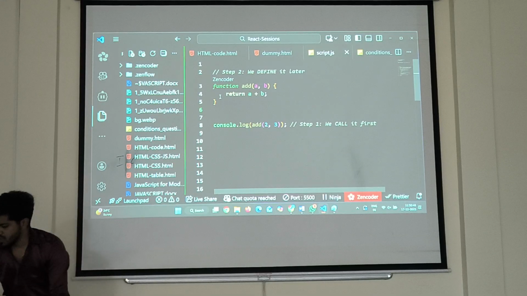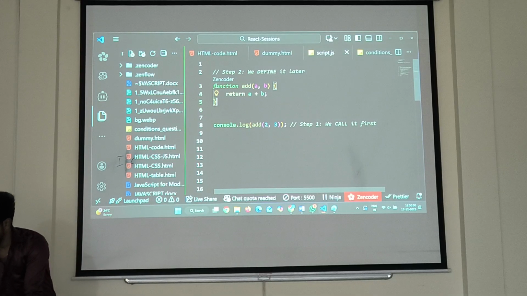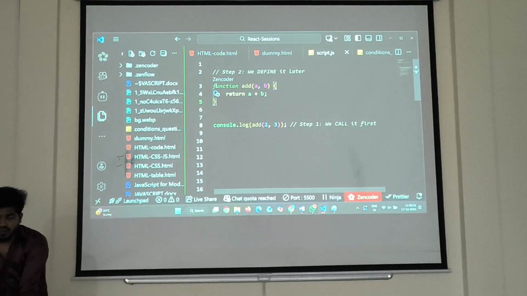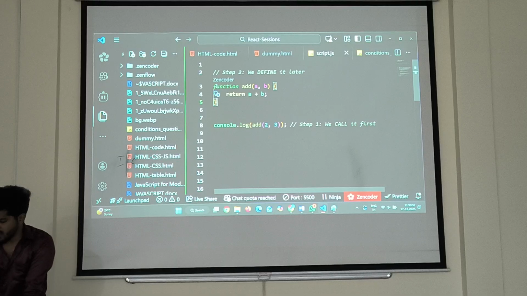Why do I need to write these three lines of function code? Why do I need to write three lines?